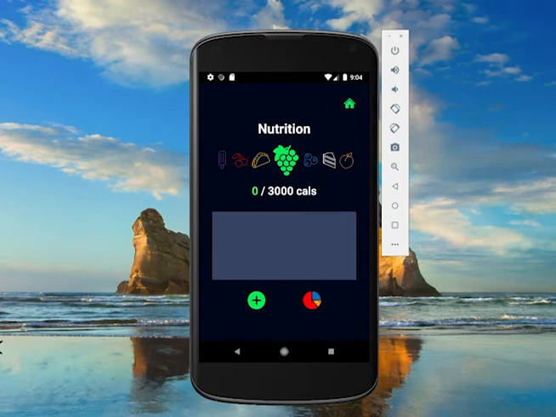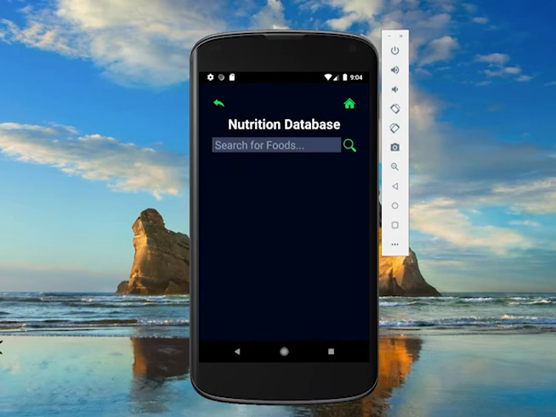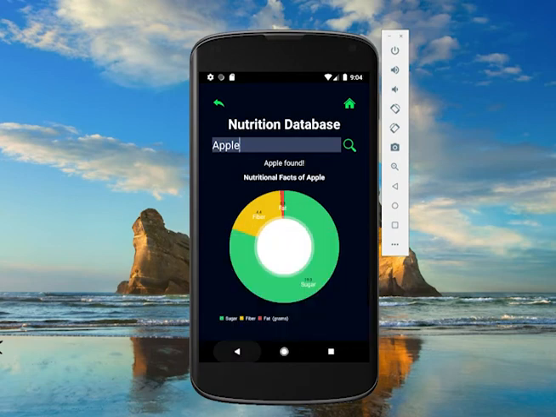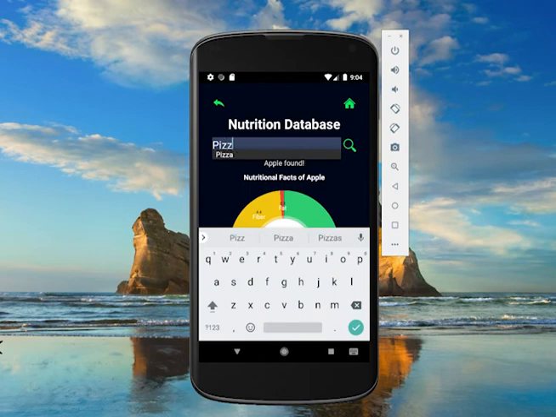If the user clicks on the pie chart button from the nutrition page, they will be moved into the nutrition database where they can access a graphical visualization in the form of a pie chart of the nutritional data of common foods. To list a few food items they can access: apple, ice cream, pizza, burger, bagel, pasta, and a few others. This is stored in a local database within the application.